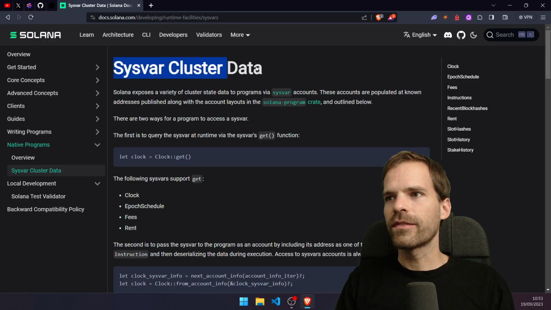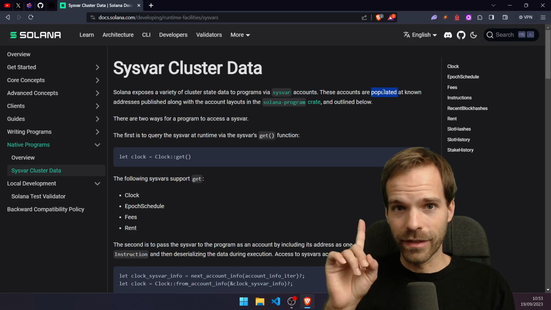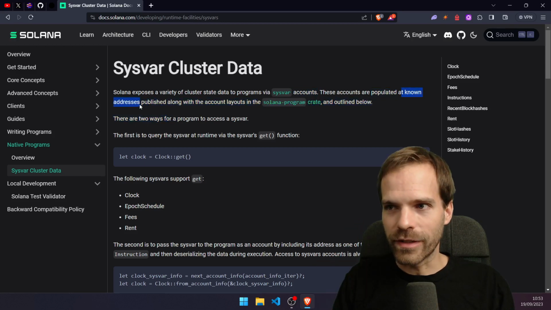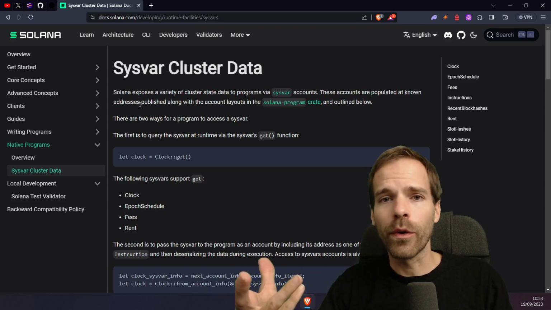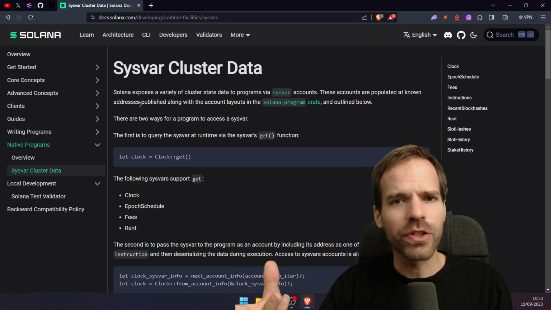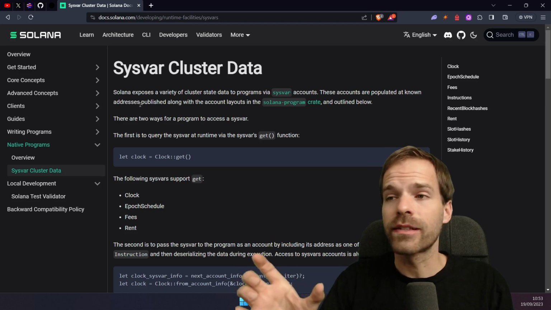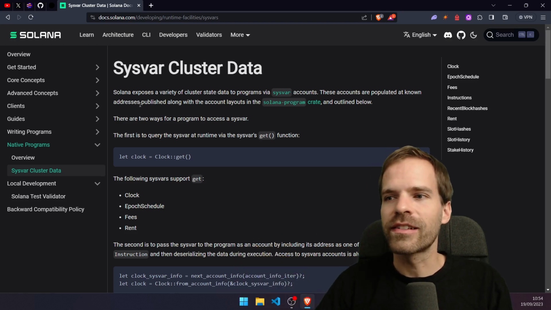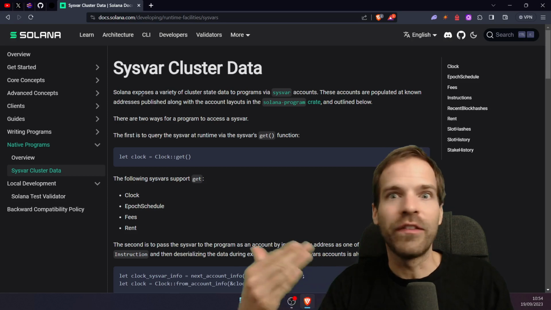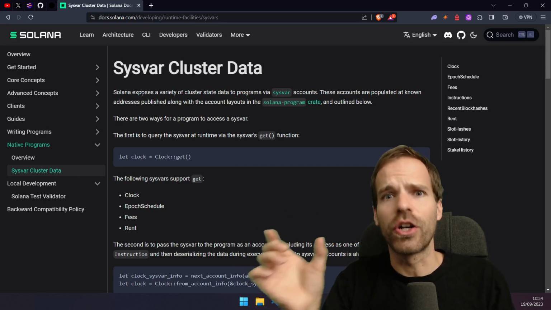Or maybe we talk about it a little more, because I want to make a clear distinction between two kinds of Sysvars. But for that, let's pull up the docs. Sysvar cluster data. Solana exposes a variety of cluster state data to programs via Sysvar accounts. These accounts are populated at known addresses. So like the system program is a known address, or the compute budget program is like a known address. It's the same with those Sysvars. Those are just addresses that are defined. Somewhere those addresses are hard-coded.